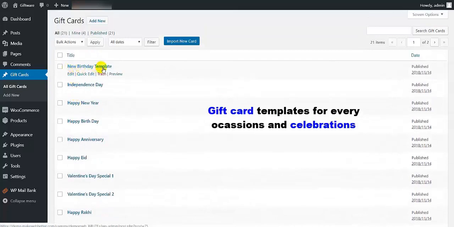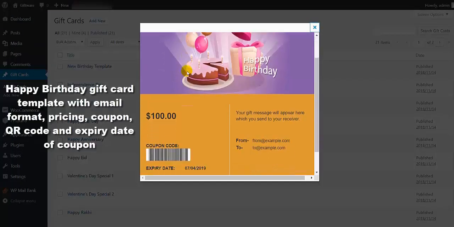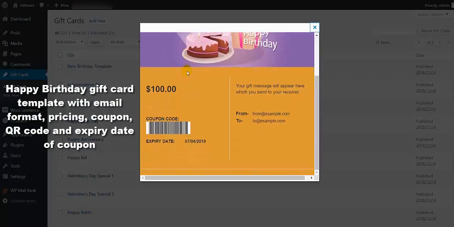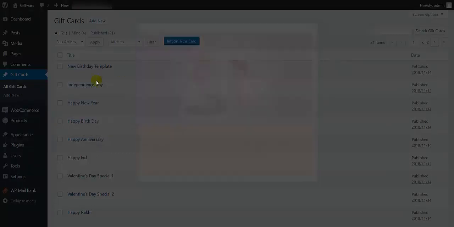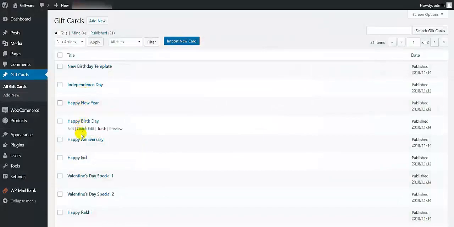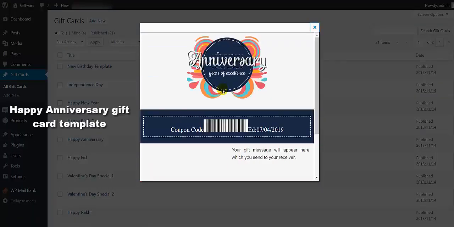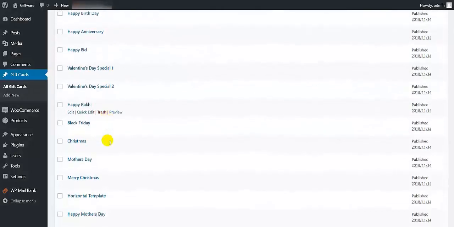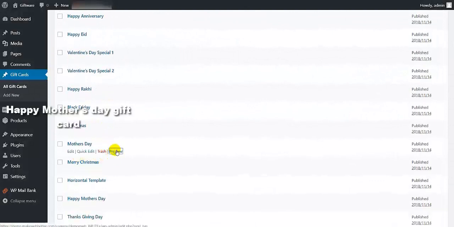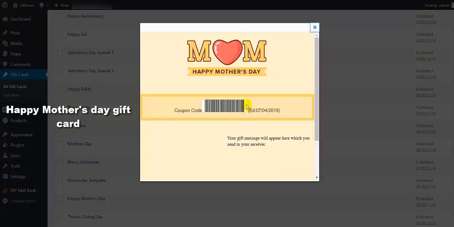Let's see the birthday gift card template preview. Here is the gift card for birthday. You can see the pricing details and coupon code. This is the anniversary gift card, as you can see, with the pricing, coupon code, email format, etc. Likewise, if I scroll down and click on Mother's Day preview, here is the gift card with coupon code, QR code. After this comes the general settings tab.